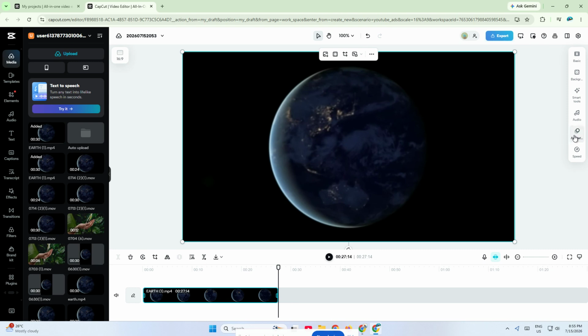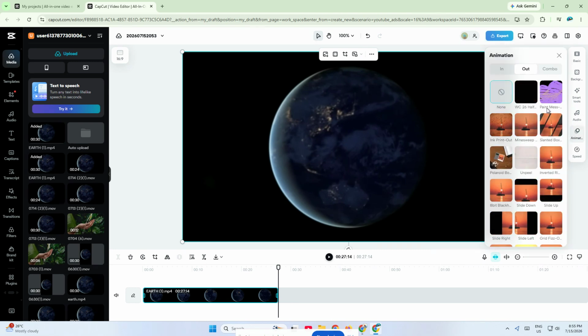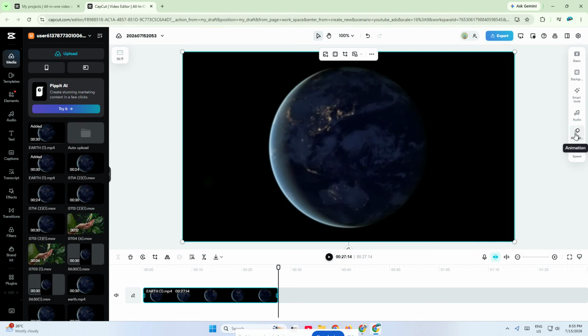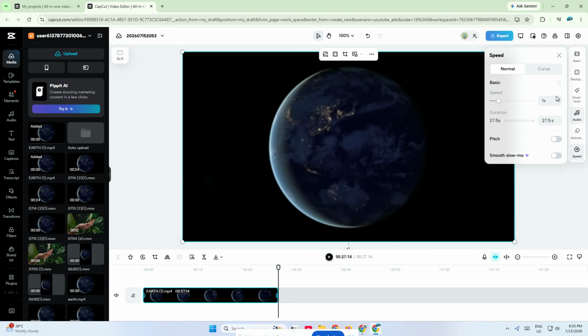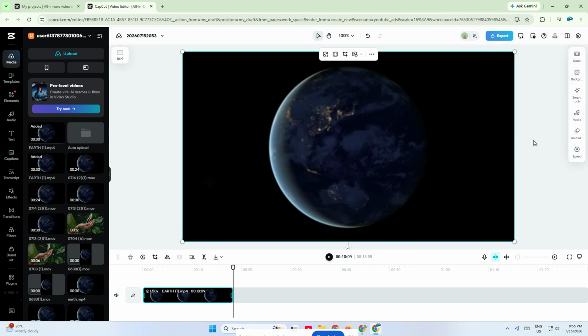If you want to make the content feel more dynamic, use the Animation tab and the Speed tab on the right. Animation can help your clips move in a more engaging way, while Speed lets you slow things down or speed them up, depending on the style you want. These two tools are especially useful if you want to give your edit a more polished, attention-grabbing feel.